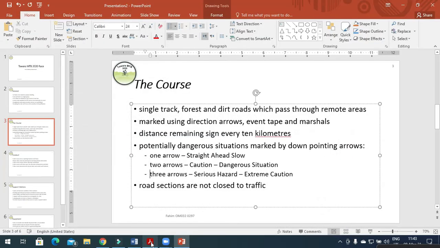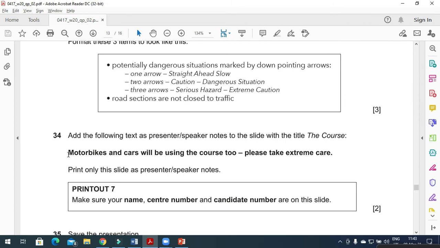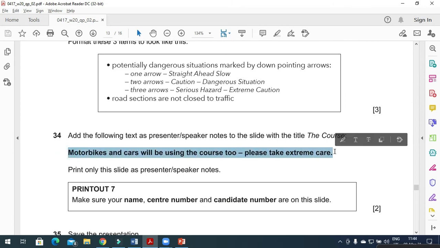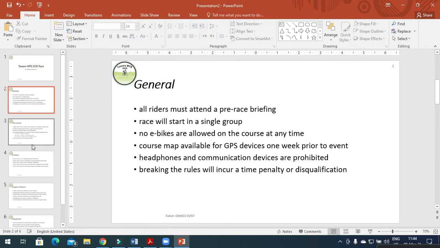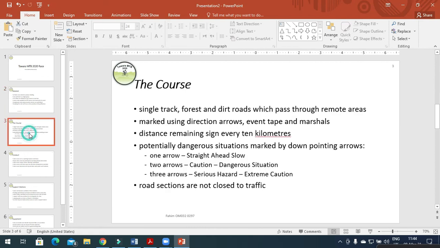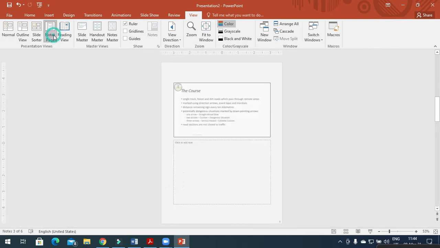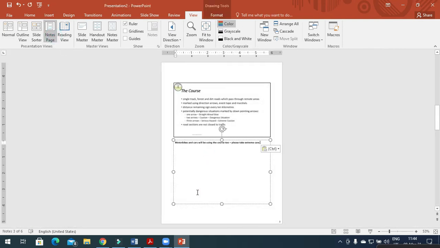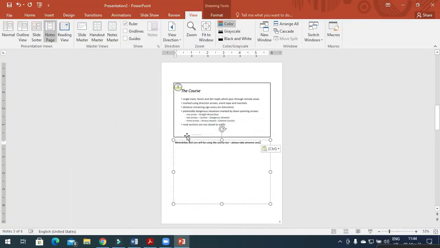So it is done, and then next step is to add the following text as a presenter notes to the slide with the title the course. Okay, so the same one, so this is the presenter notes, copy this one from here, and then just click on this slide, the course, and then click on view, and then you can see here notes page, and include here the information, and then at the end print only the slide as presenter notes. So you need to print only this slide.